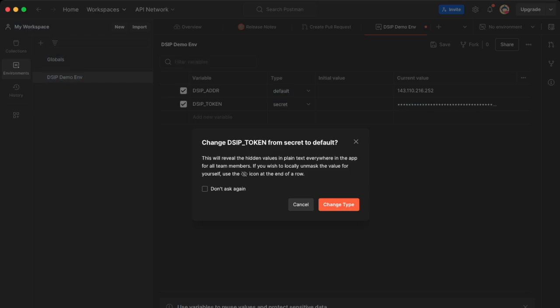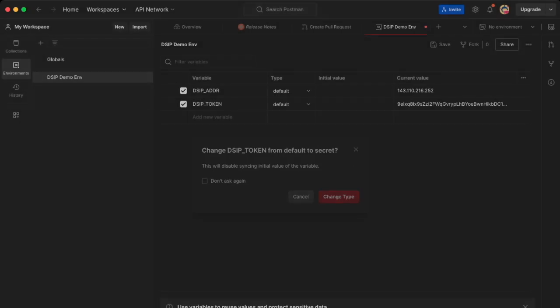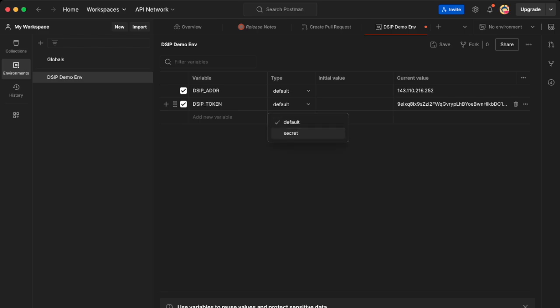let's see here, change type, and it says change dSIPRouter token from secret to default. This will reveal the hidden values. So I'm just going to leave it as default, but it's probably good practice to make it a secret. All right, so now that we have these environment variables set, and I think those are the only two that we really need, we need to save this.